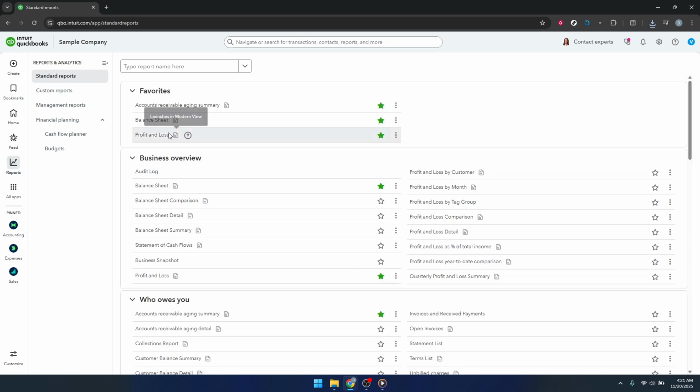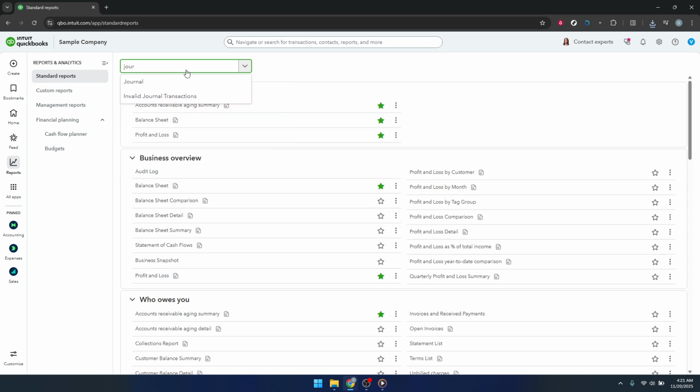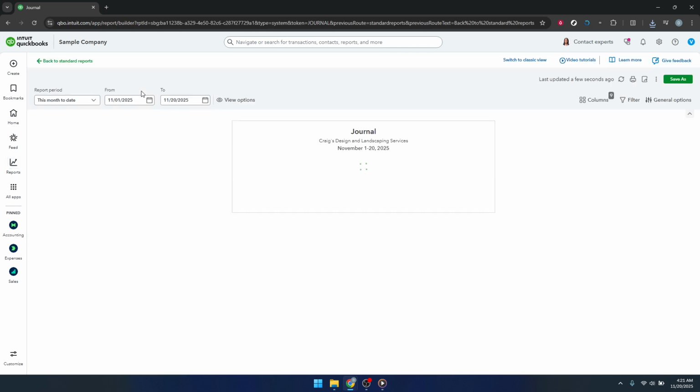Once you're on the Reports page, go to the search field near the top. Instead of scrolling through the whole list, it's much faster to use the search. Click into that field and start typing the word Journal. As you type, QuickBooks will automatically suggest matching reports. From the drop-down suggestions that appear, look for the report simply called Journal. Go ahead and click on that option.